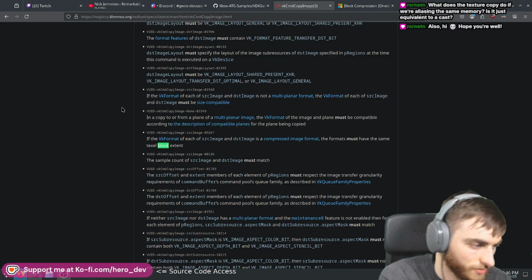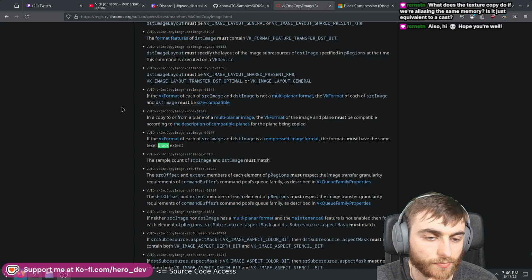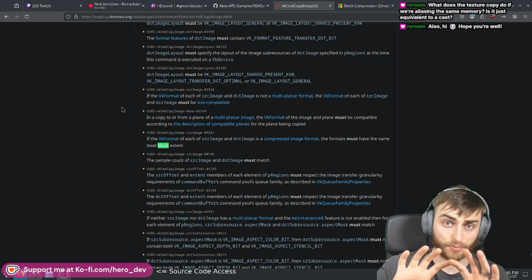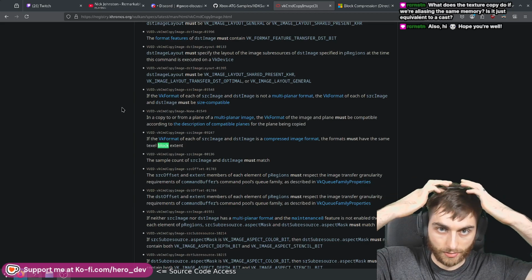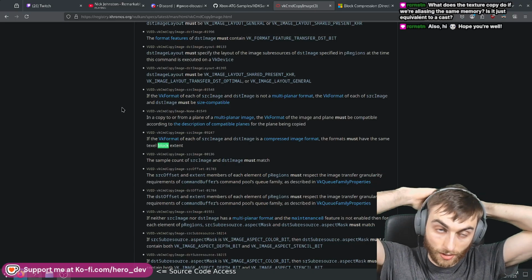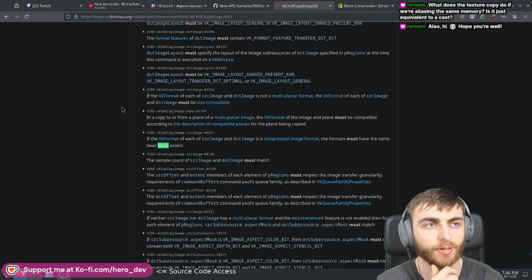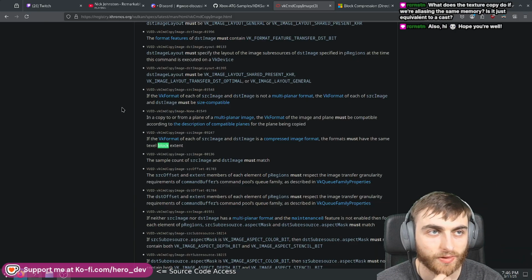Hey, Cranston. What does the texture copy do if your 8 is in the same memory? Is it just equivalent to a cast? Yeah, so they're two completely different images, but they point to the same memory. So it seems to be working for now.